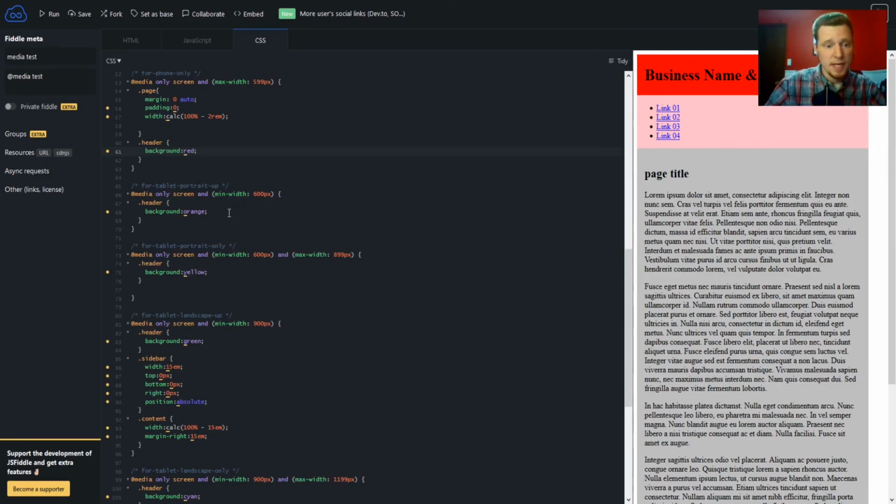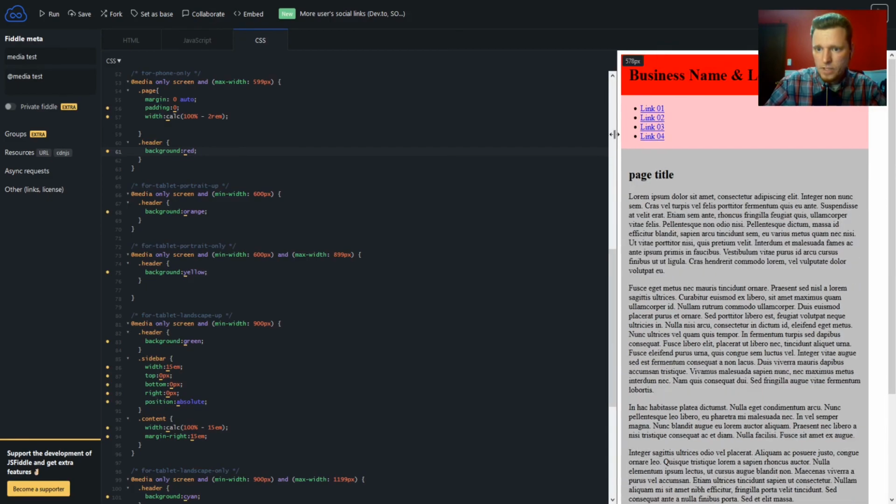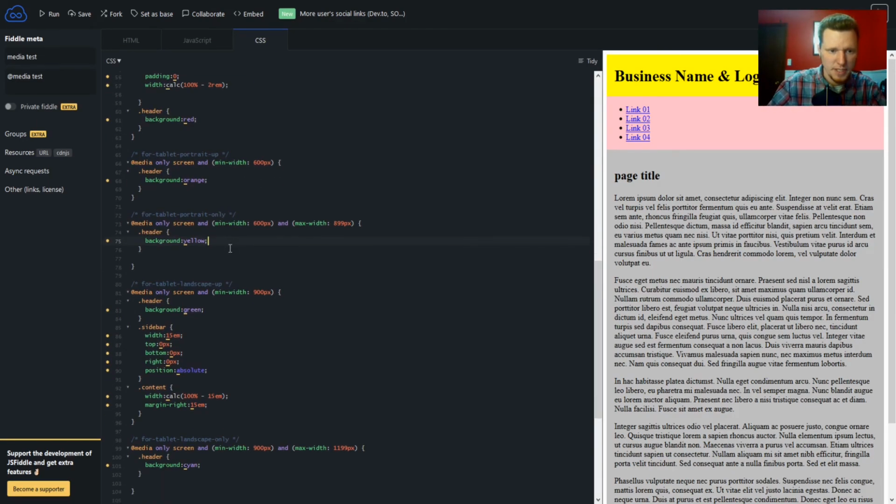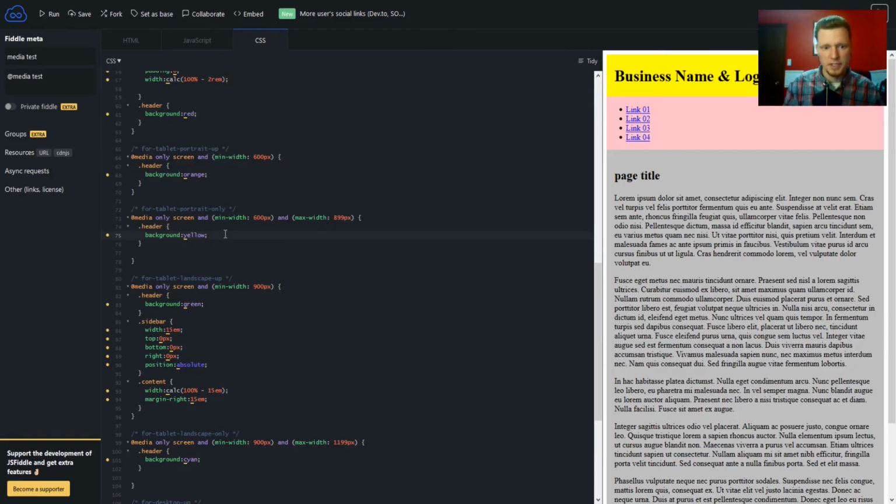This is where it said background is orange, but we never saw orange. This starts at 600 pixels. So I'll zoom up to 600 pixels. We went right from red to yellow, and that's because the next media query is tablet portrait only, and it doesn't take precedence because it has the two things. That's not what caused it to take precedence. It's because I wrote it after I wrote the other one. It's physically after the other one.